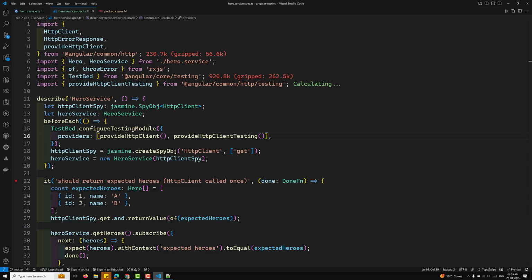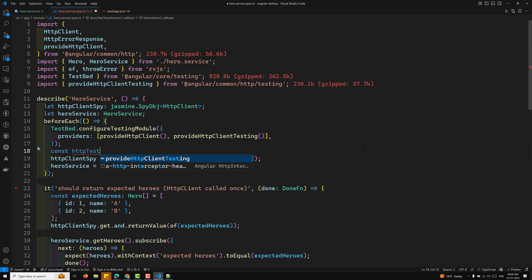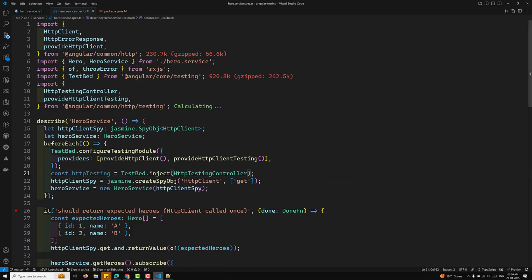After setting up, you can inject HttpTestingController from TestBed to interact with the mock backend. So here you can have a constant httpTesting, which is the HttpTestingController. So httpTesting is equal to TestBed.inject, and you inject HttpTestingController. That's it. Now we have injected this one.